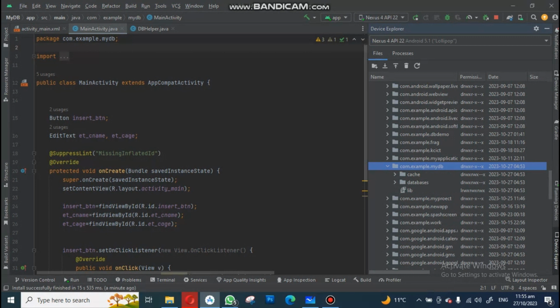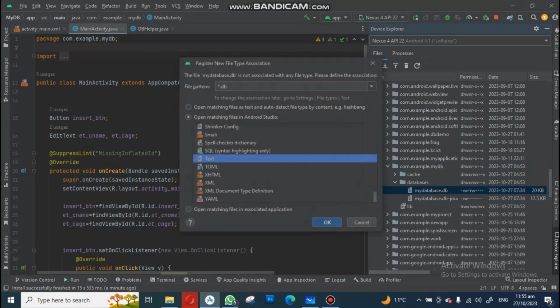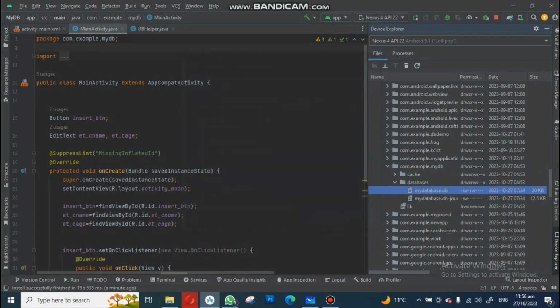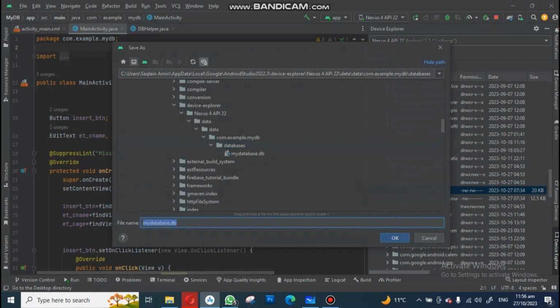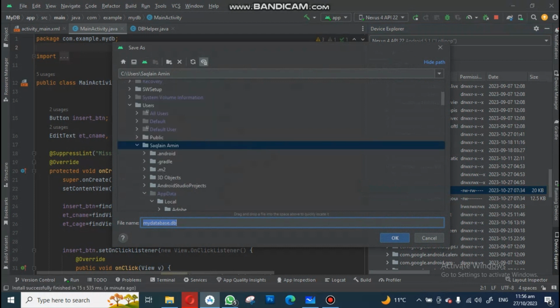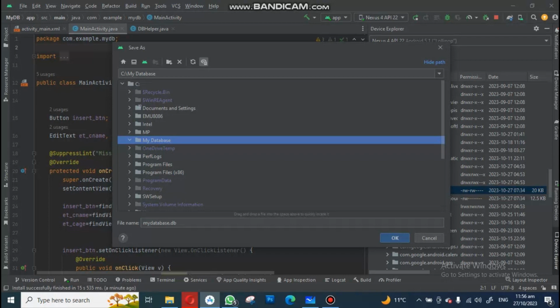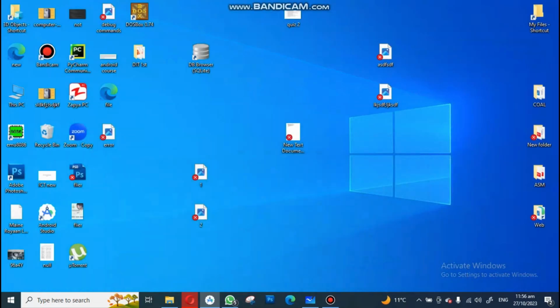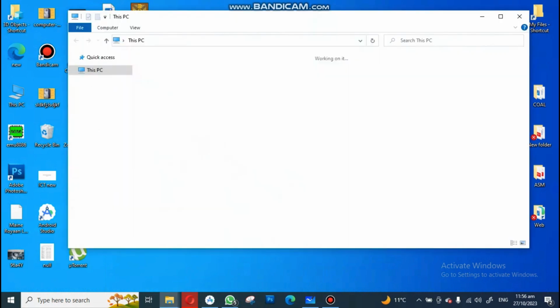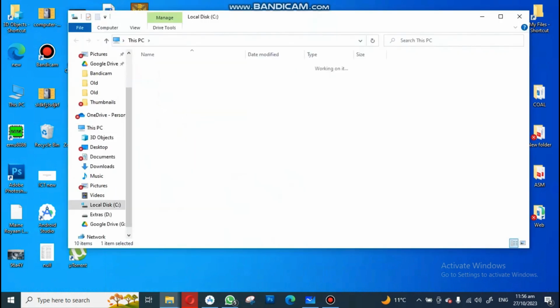Inside here I have a folder named database. In database I have a file mydatabase.db, but if I double click on it I cannot open it here. So what am I going to do? I'm going to save it as, and save it somewhere else. For example, I'm going to save it inside C. I think I had a folder named my database. Yeah, inside this folder I'm going to save it. Okay, so I can minimize it, go to my C, and find it there. This is my database here.